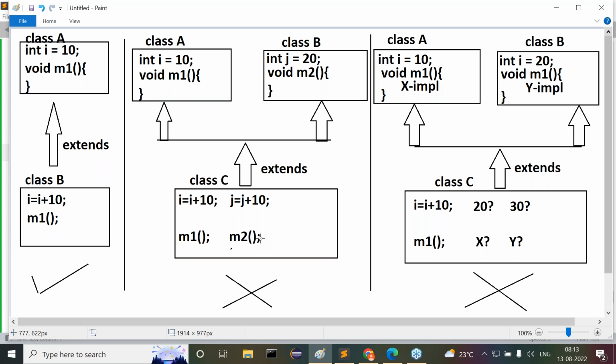In class A superclass, I value 10, and in class B superclass I value 20. In class A superclass, M1 method with X implementation. In class B superclass, M1 method with Y implementation that we have taken. Now, class C is a child class for class A and class B. Class C is a child class for class A and class B. Am I right or not? So it has the rights to access all members of class A and class B. In other words, all class A and class B members are available to class C.